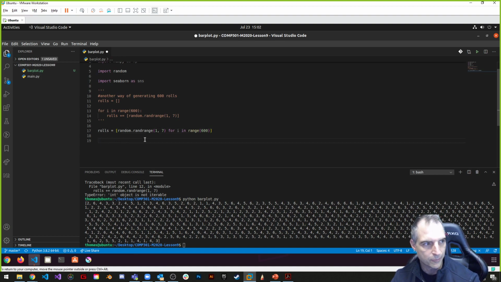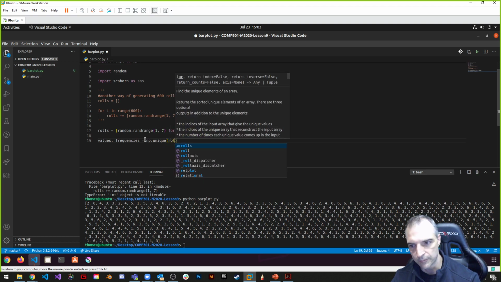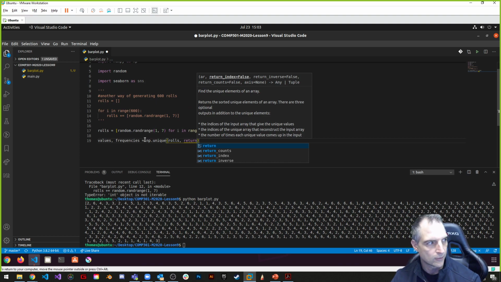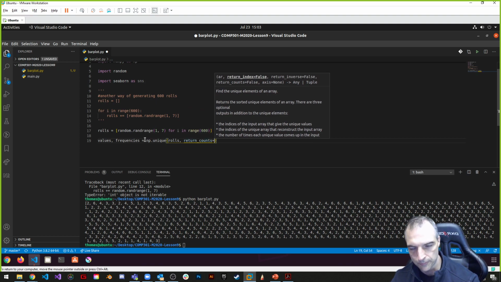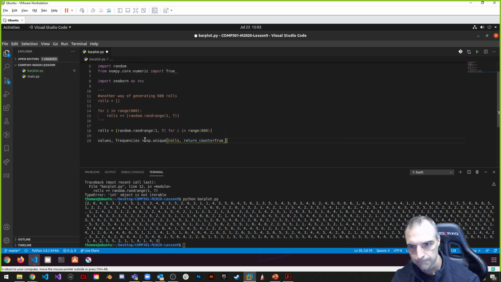Next, we'll follow in the PowerPoint. You guys can probably scoot ahead if you want, but I don't want you to. Values, and we also have frequencies. Remember what I'm doing: I'm taking two variables and unpacking something like numpy unique. Numpy unique, and I'm taking the roles as input. That's a list, or an array. And I'm going to put return_counts equal to True, capital T.